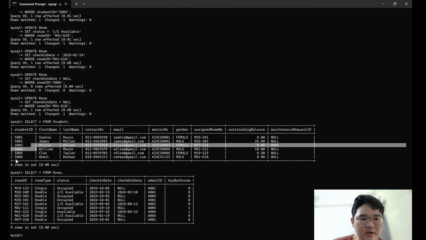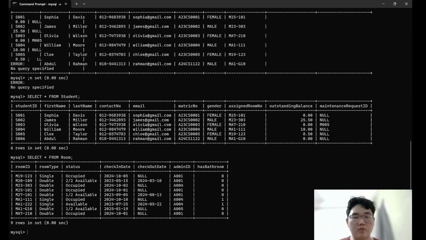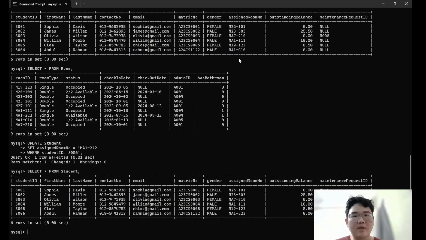So this is the update table. We can see that the student will have the assigned room number, and in the room table for MA1 the status and the check-in check-out dates will be changed. To switch room, we have to update two tables, the student table and the room table. We update the student table first. We update the table student, the assigned room from MA1 to 22.